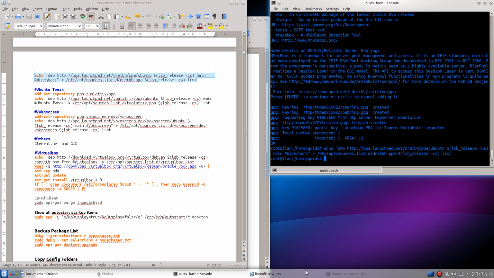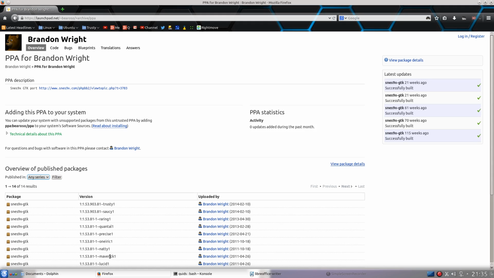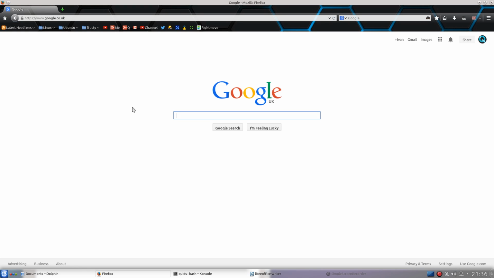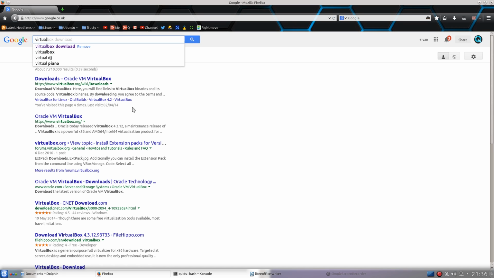VirtualBox. Right, I'm going to have to double check this one. Why do I keep closing Firefox? I swear I don't. Oh, I do. Is it? What's it grayed out for? Oh no, weird. In fact, there's a better way of doing this.